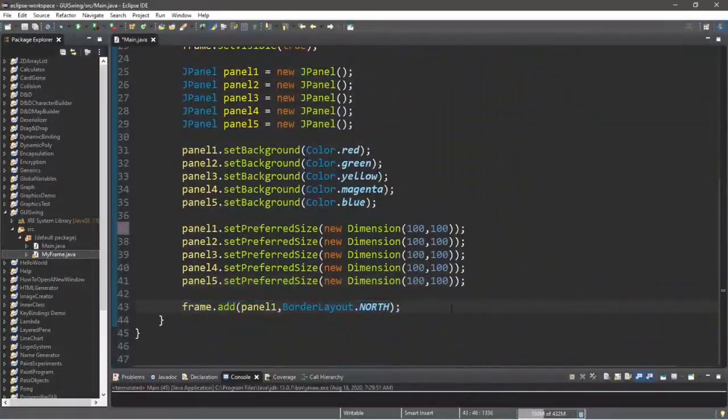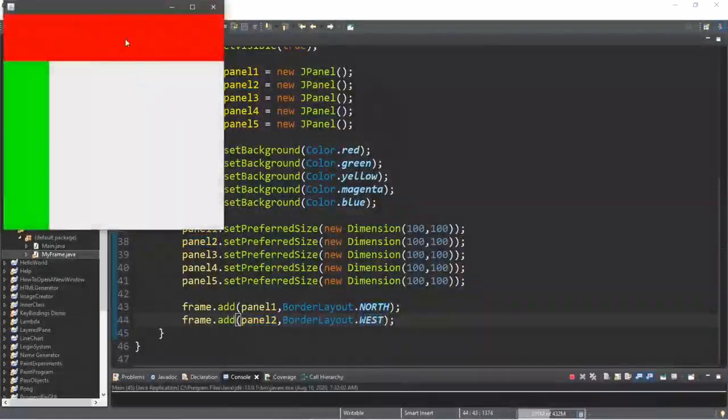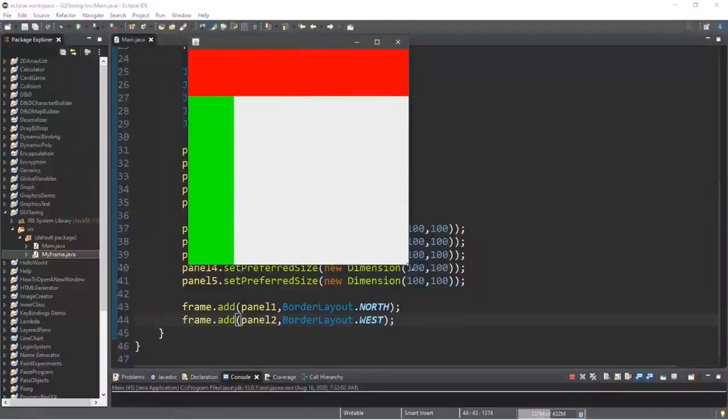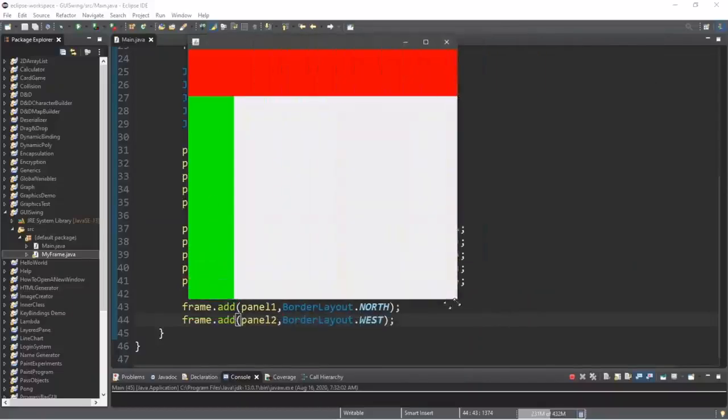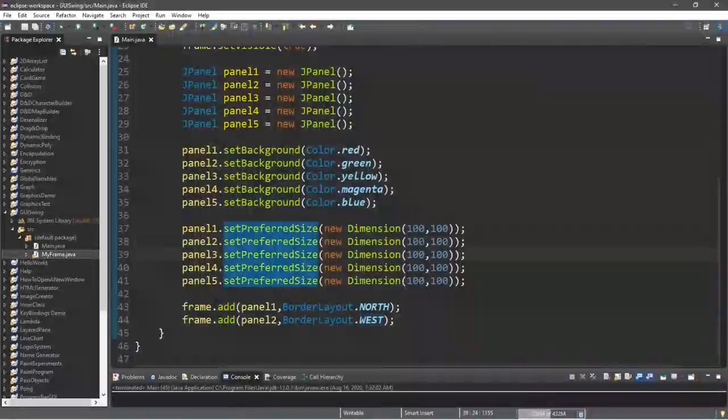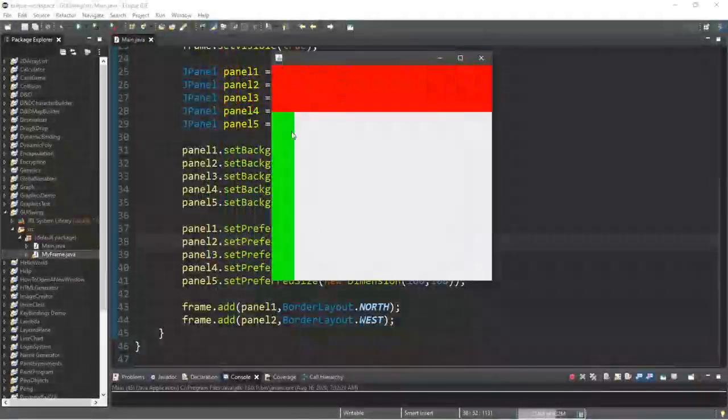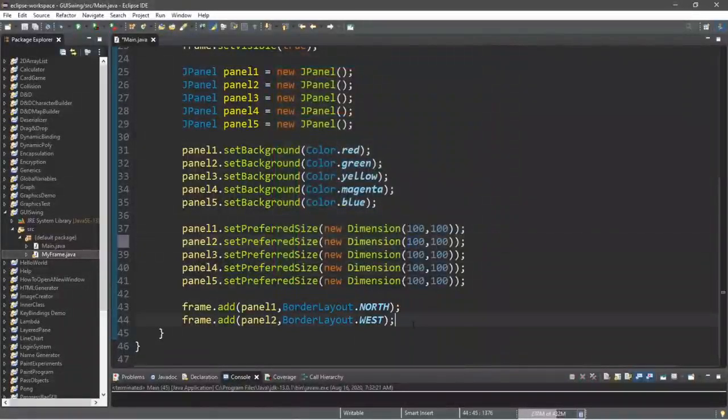So it's the same process as before. frame.add, let's add panel2, and panel2 we'll put on the west. So BorderLayout.WEST. And then we have this green sidebar that you saw previously. So this will expand vertically, but not horizontally. And we can even change the dimensions for this. So this time I'm going to change the width to 50 and the height will stay the same because it doesn't really matter. So now the width of this panel is cut in half because we changed this from 100 to 50. And let's finish by adding the others.